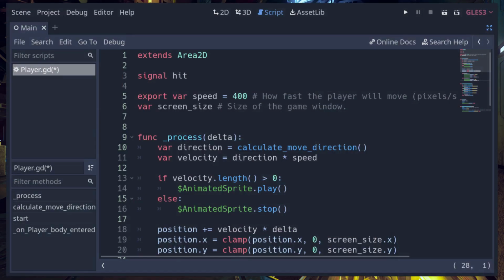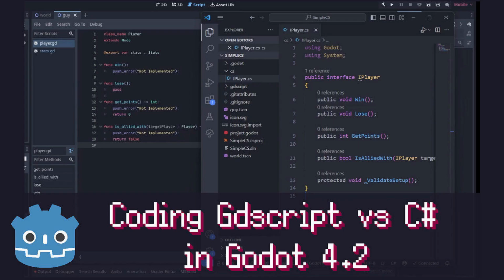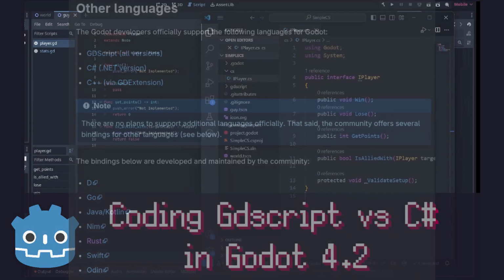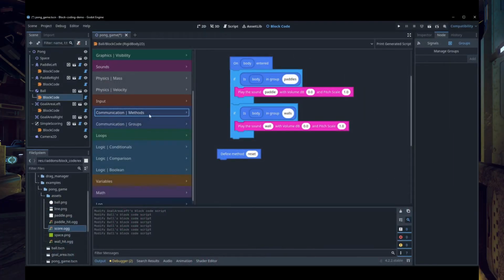On the other hand, Godot does support GDScript, which is similar to Python, so treat it as if they are using Python, and also C#. These are official, and there are other languages that are supported by the community. For example, Rust. Yeah, if you want to build games using Rust in Godot, yes, you can. They do have a drag and drop or block code, and it's maintained by the community.